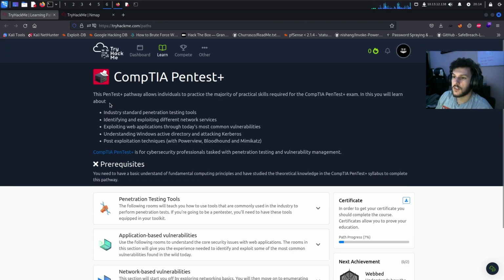basics. So in the CompTIA PenTest Plus learning path, this pathway allows individuals to practice the majority of practical skills required for the CompTIA PenTest Plus exam. In this, we're going to learn industry standard penetration testing tools, identifying and exploiting different network services, exploiting web applications through today's most common vulnerabilities, understanding Windows Active Directory, and attacking Kerberos, which is an authentication protocol that we'll tackle later on in the series. And then post-exploitation techniques with PowerView, Bloodhound, and Mimikatz, which are 3 different tools.